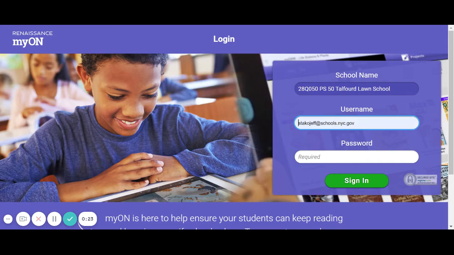Your username is your DOE account, and your password, if you did not change it last year, is the number 1 and then the first 2 letters of your last name. And then you click sign in. If you are a new teacher, you might not have an account created for you for myON, so you can email me at this email to have an account created for you.